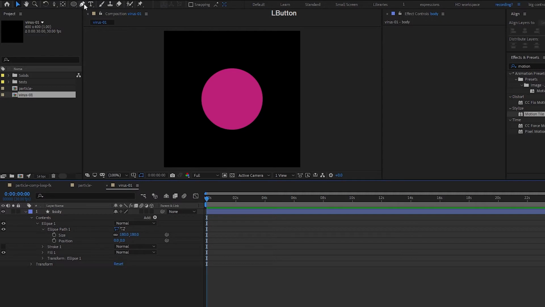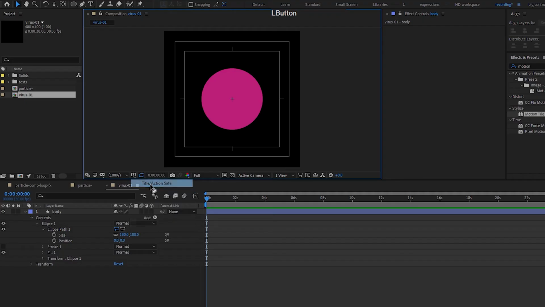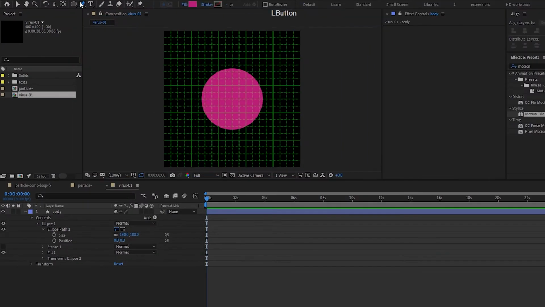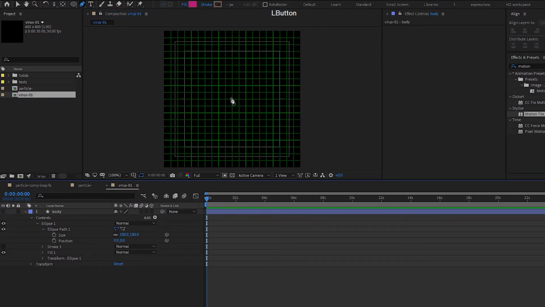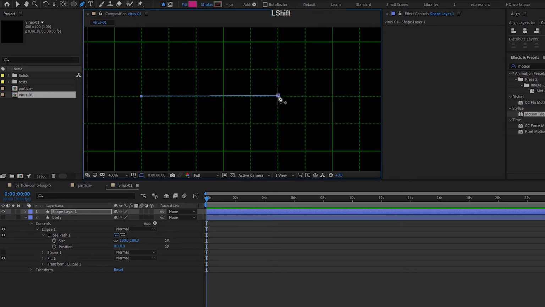Okay, the next one, I'm going to draw a stroke across. This will be the blue line here, which is the stem of the spike. I'm going to open up my title safe, open up my grid, and make sure I have snap to grid on. Select my pen tool, turn my body off first, then select the center and another point here, and make sure it snaps to the middle.